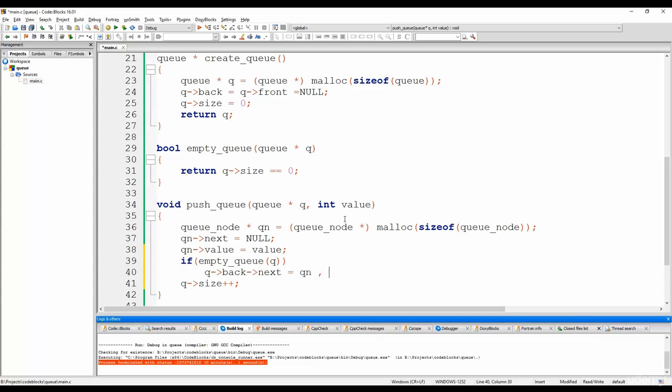And the second instruction would be to update the back pointer. So Q back would take the newly created node, and then finally we would increment the size of the queue. And that should do the job. So this is if the queue is not empty. Okay, the line that I wrote here is if the queue is not empty, then we would do this.